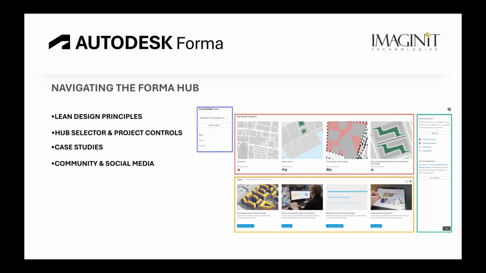Navigating the Forma Hub. Keeping things simple is great. With the Forma Hub and the very user-friendly interface, I feel very rewarded and satisfied when I interact with this simple interface. At this stage, we want to allocate the most time into getting the important analyses and information.